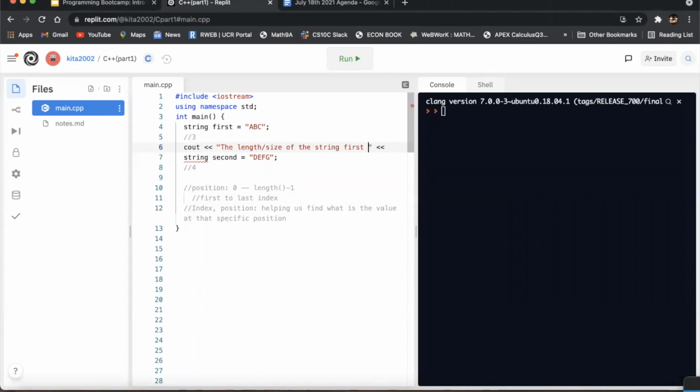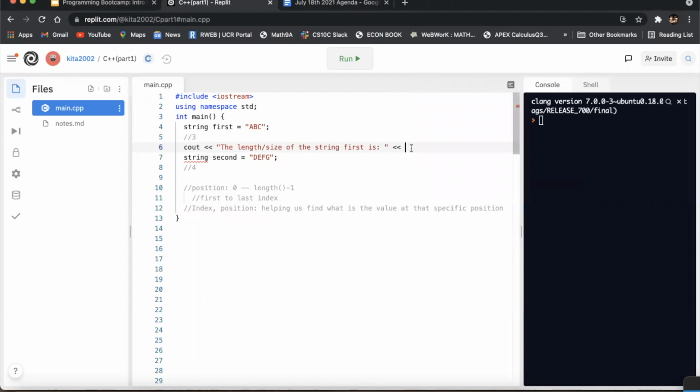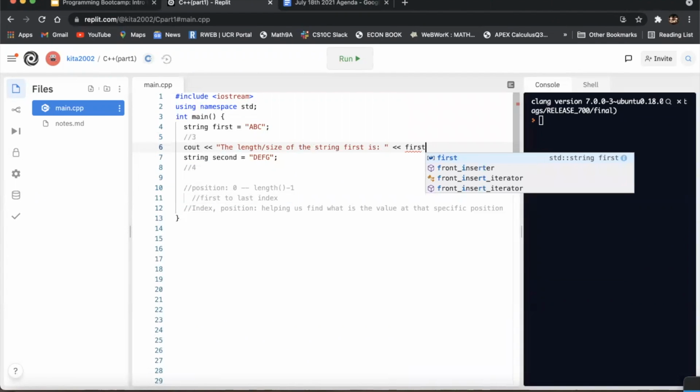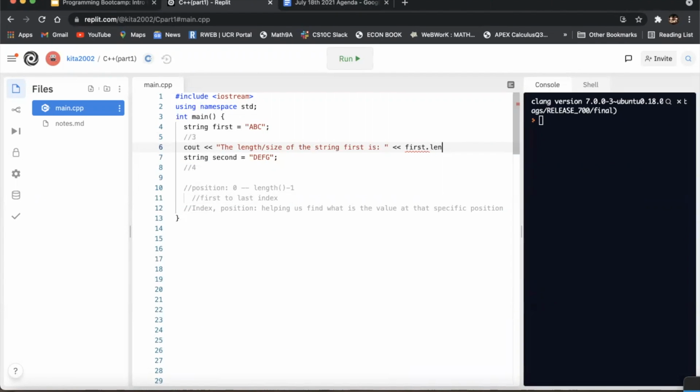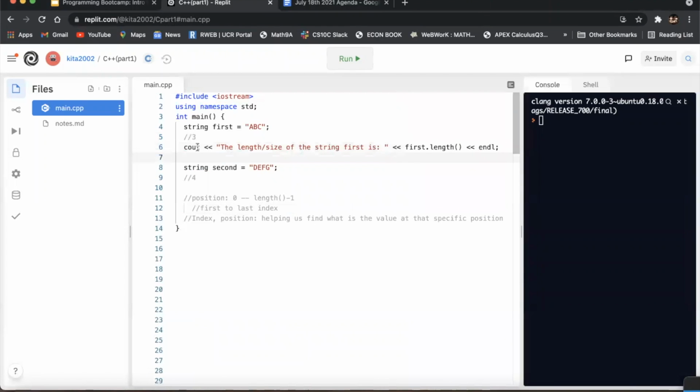And then we can put "is," and then a semicolon referring to first.length. And what I'm going to do is just use an endl, so the two lines that we're about to make are on separate lines. I just want it to look cleaner.